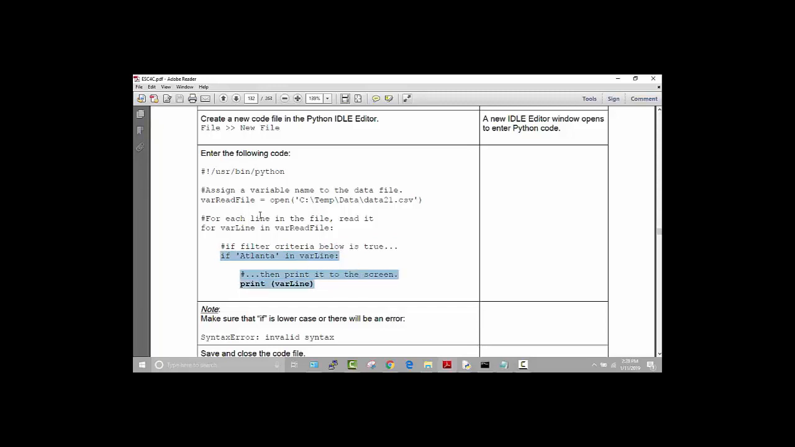Up here we did the same thing. We opened the file, we read in each line. Now we're going to say if this criteria here is in the line that we're looking at currently, then print it to the screen, and if it's not, then just do nothing and move on to the next. Another thing to note down here is that Python is case sensitive, so if you type if with a capital I, capital F, something like that, you may get a syntax error. So make sure that if is in lowercase.